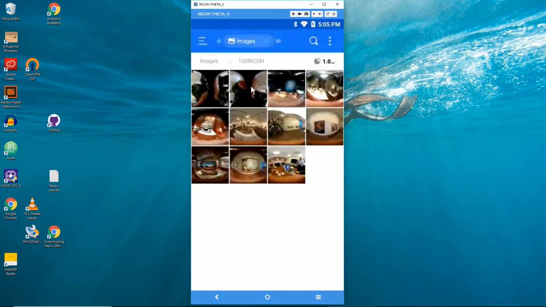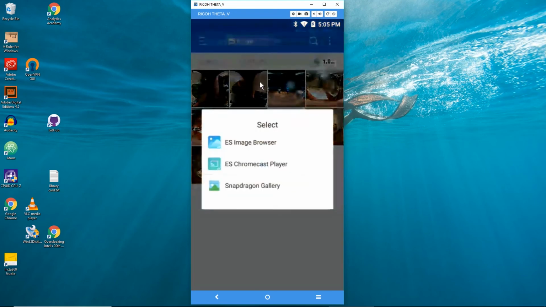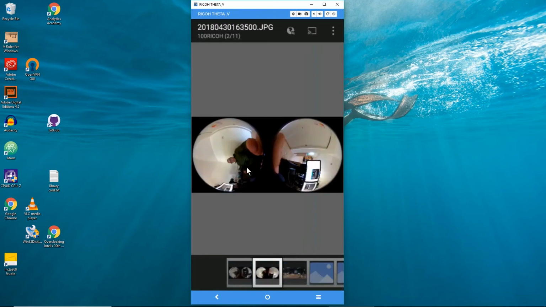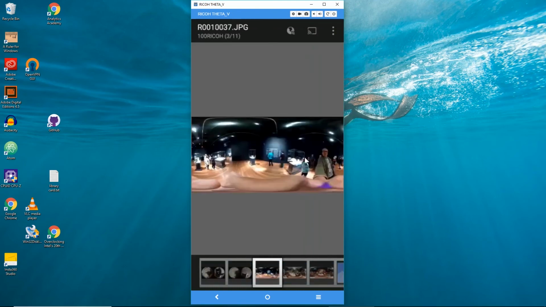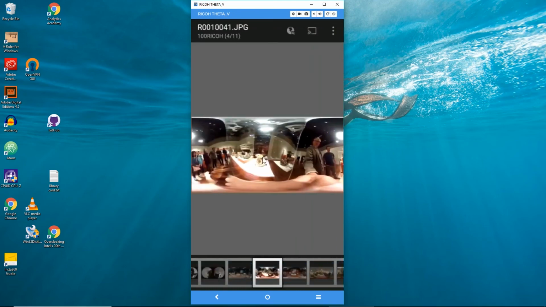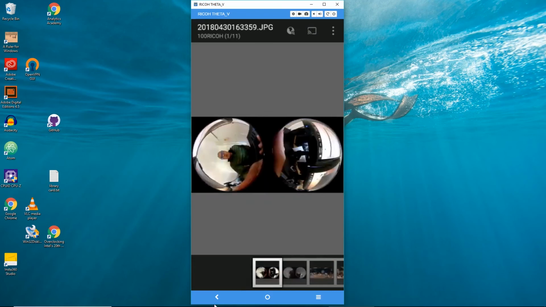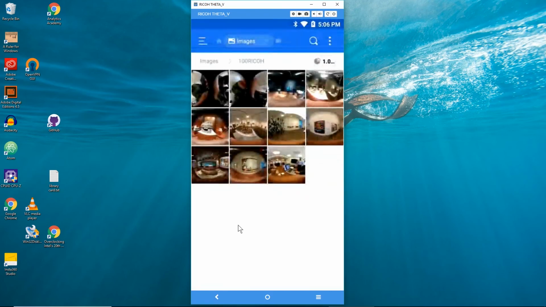So now the back button works as you would expect it to work. So let's say that you're scrolling through your test images and you want to go back. You can now use the back button as you would expect it.